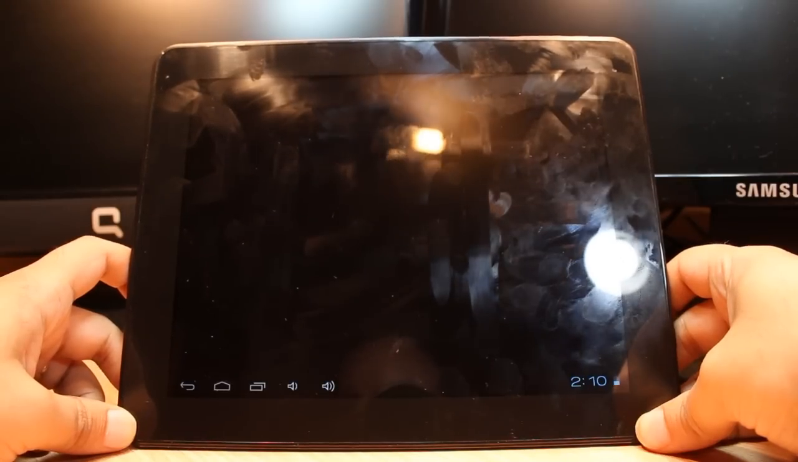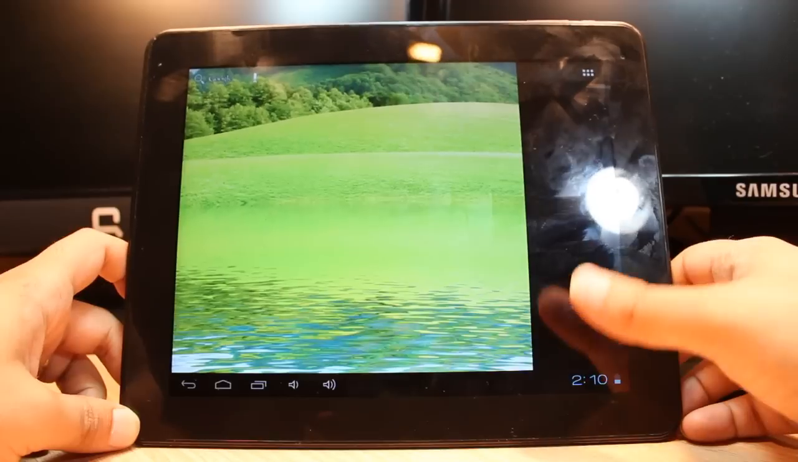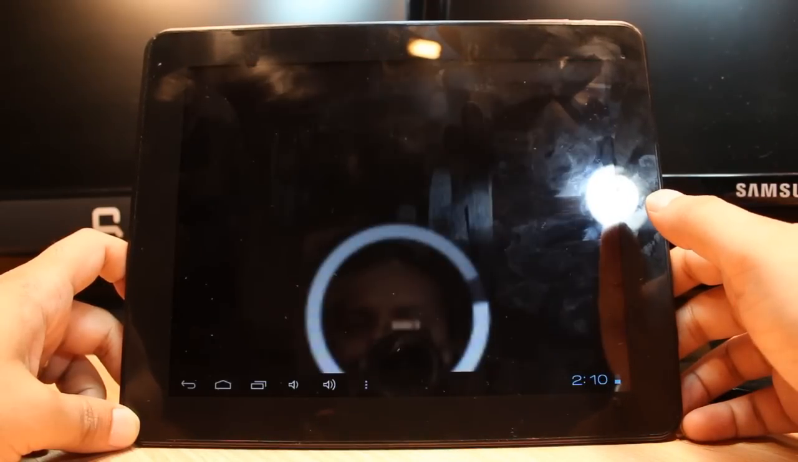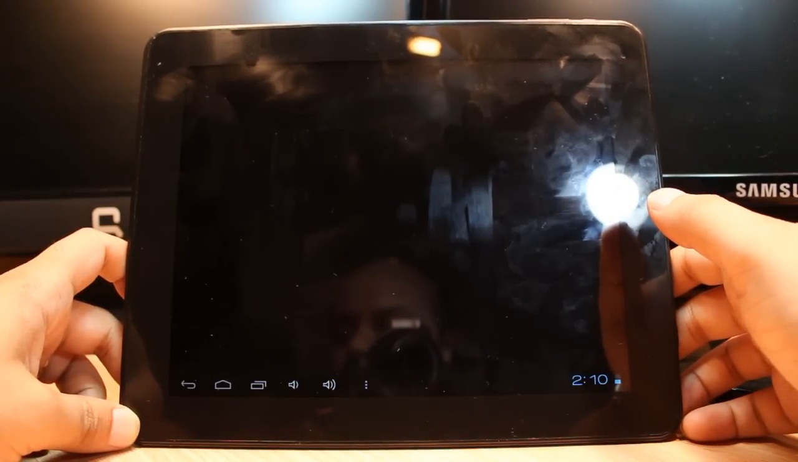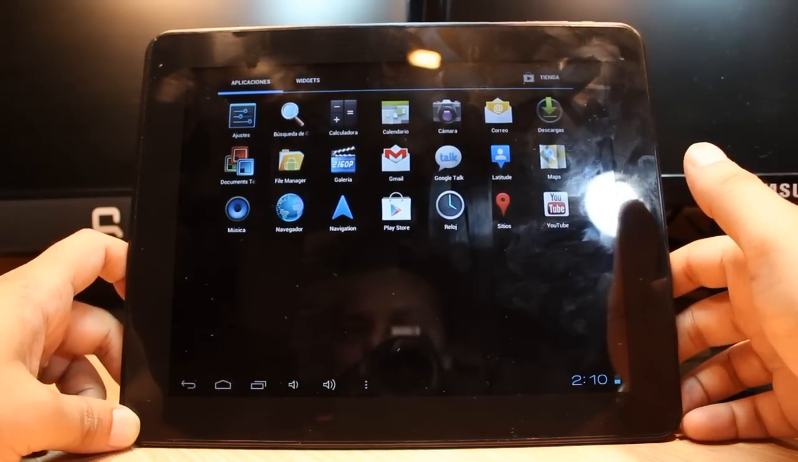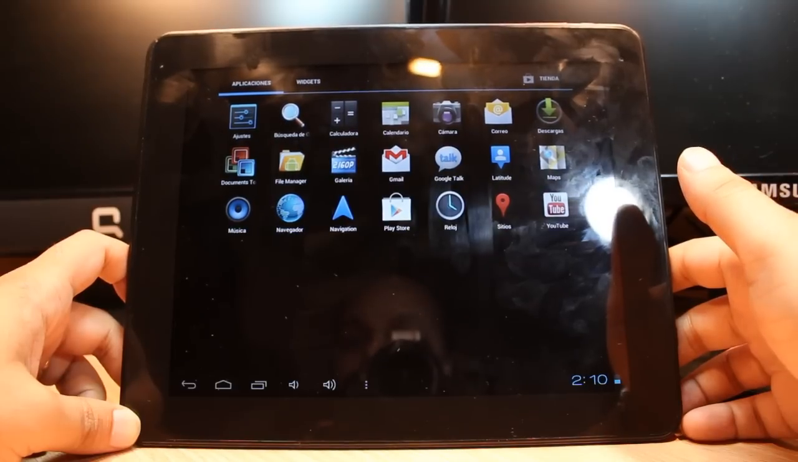And as you see, it's starting now. So you have to do all the settings. You have to put in your Google account and every small application you had, you have to put all of them in again. So this is how you can do a complete factory reset to your Woxter 10-inch tablet.